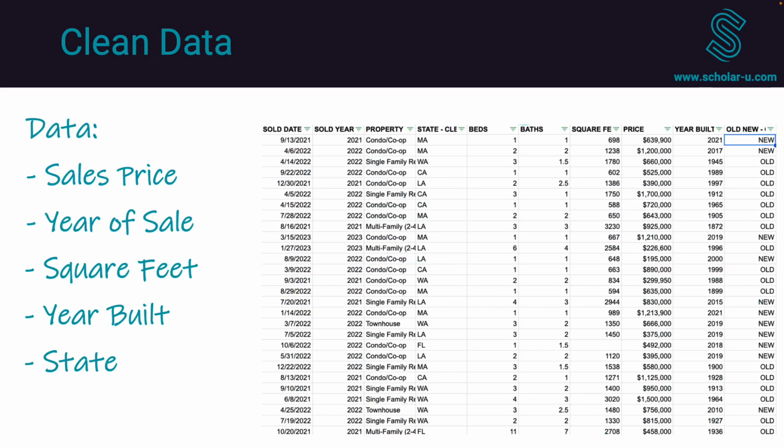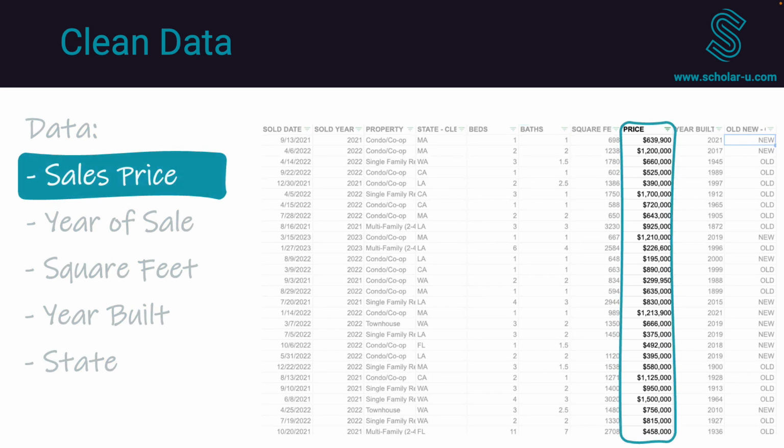So far, we have finished cleaning the data. Here on the left, we can see the data requirements that we had, and on the right, we can see the columns on the spreadsheet. So let's look at them one by one. One of the requirements was the sales price, which we were able to gather and format appropriately. We filled in some missing values manually.